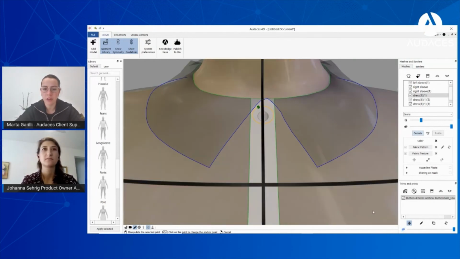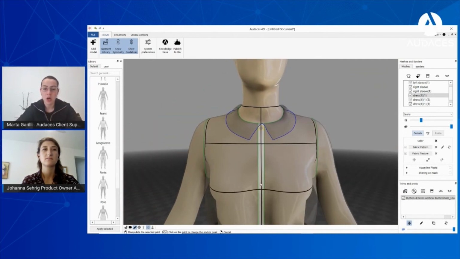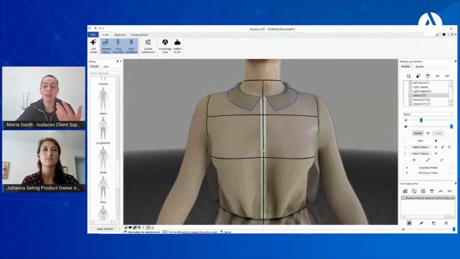Another new tool here is this one that is used in that occasion when you insert a button to enable and disable the independent transparency of the print. So in this case, I want to enable it, and in that case, it means that this button will have an independent transparency, so will not take the same properties that we're going to give to the fabric.